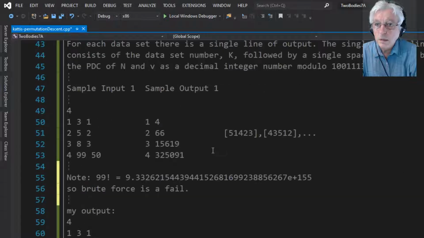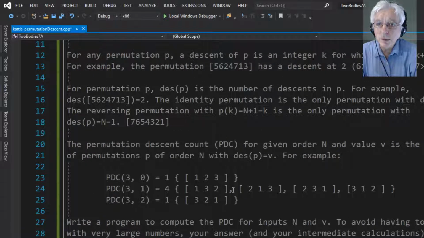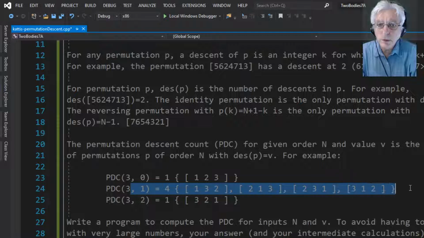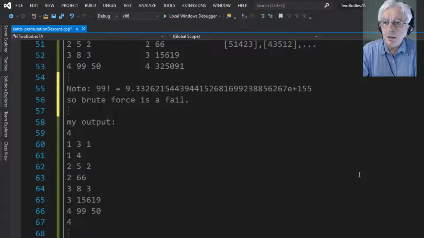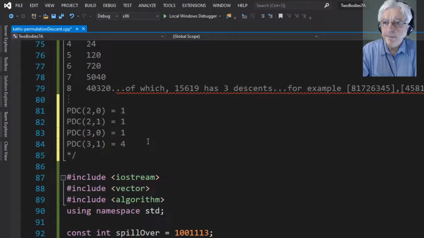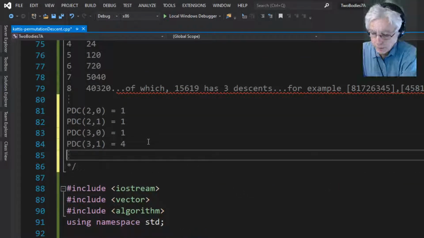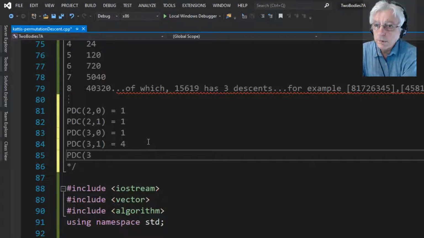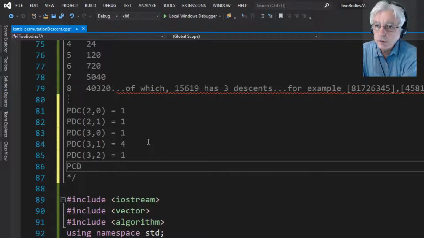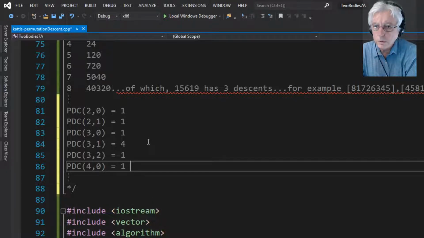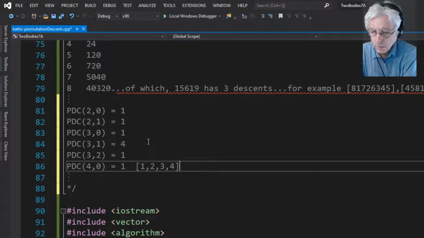Yeah. We listed them out up here somewhere. Right, yeah, PDC of 3, 1. There they are, right? Alrighty, and PDC of 3, 2 is just 1. Okay, PDC of 4, 0, that's again 1. To be sure, right? That's going to be 1, 2, 3, 4, right?